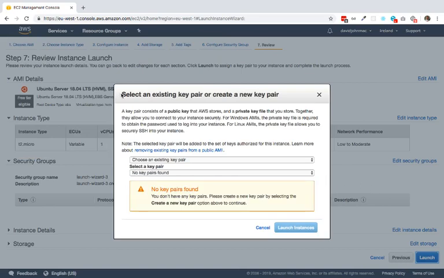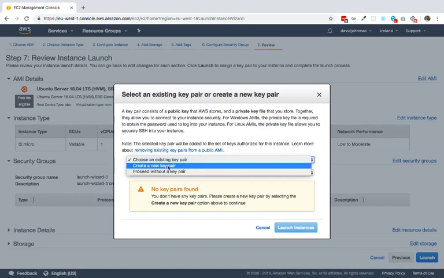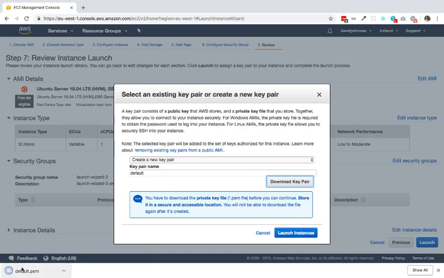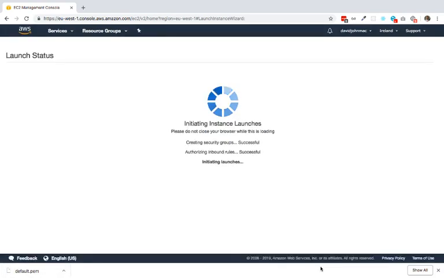Now it wants me to select a key pair. So key pairs are the way that you authenticate yourself when you log into your server. I don't have any key pairs set up, so I'm going to create a new key pair, and the name I'm just going to call default, and I'm going to download this key pair. Right, and this file is going to allow me to log into my instance, to my server. I'm going to go ahead and launch.